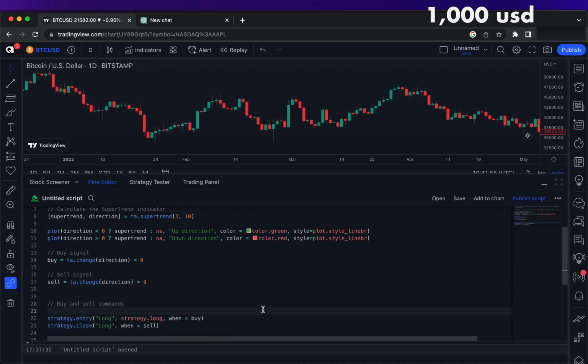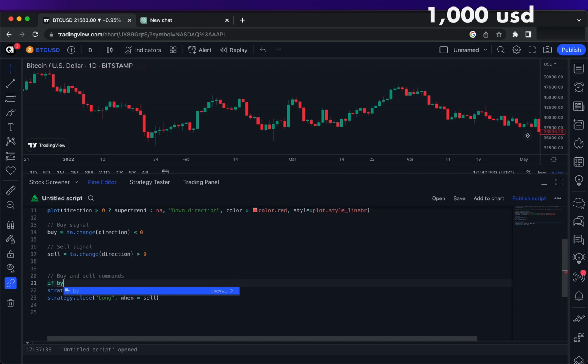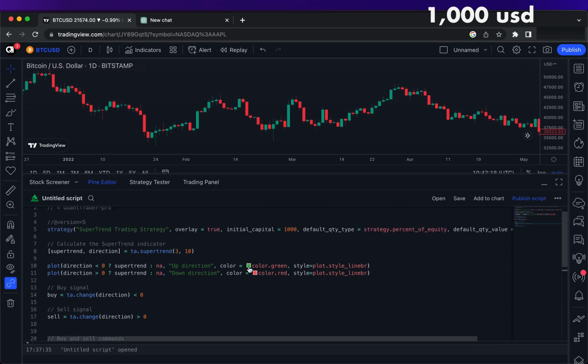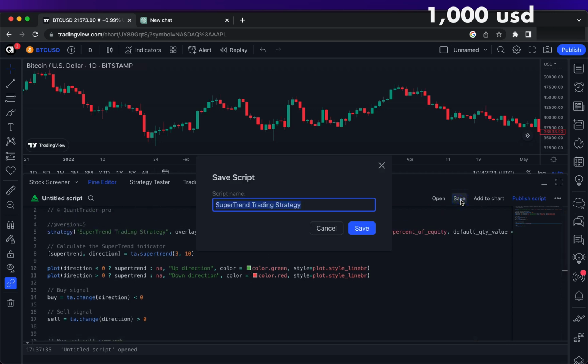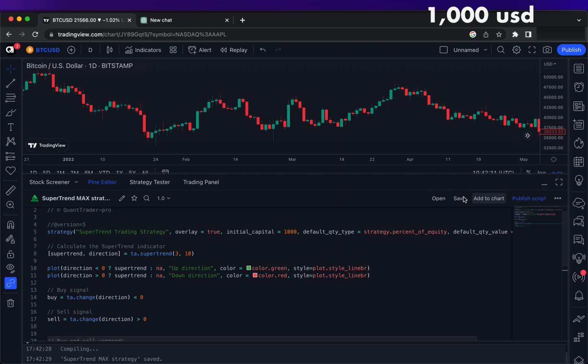Buy and sell alerts we don't need. For the buy signal, let's change it again to version 5. We're using if buy and if sell, and let's put in the command. If buy, we're just going long, and if sell, we're just closing the position. That should be fine. Let's save it and call it SuperTrend Max Strategy, and put it on the chart.